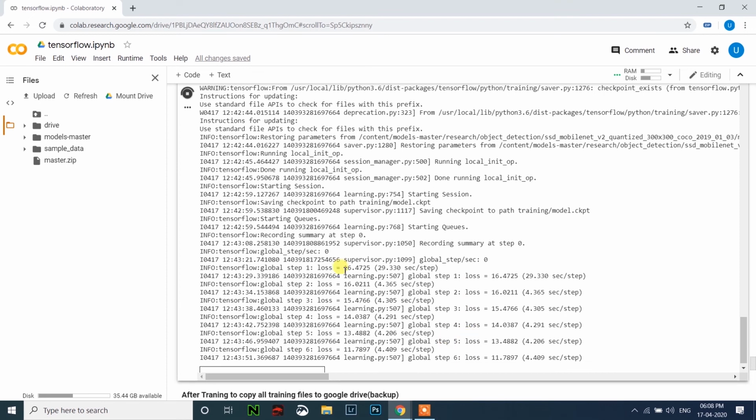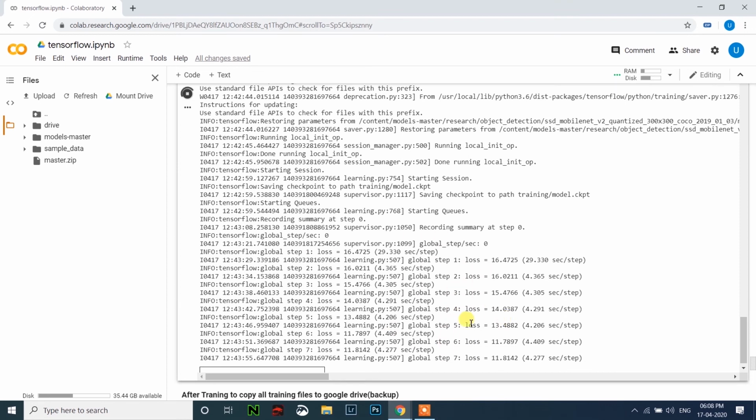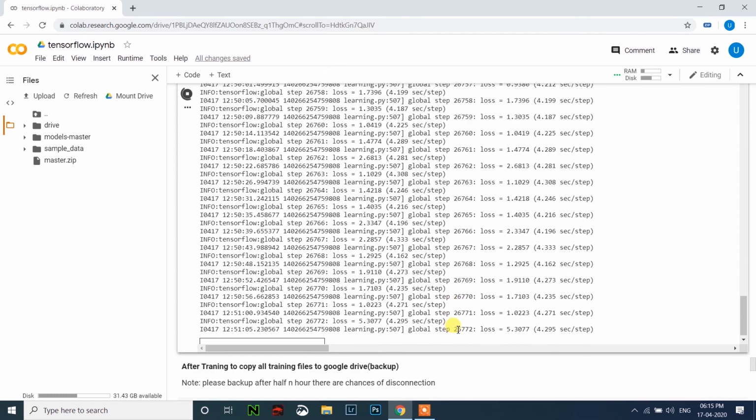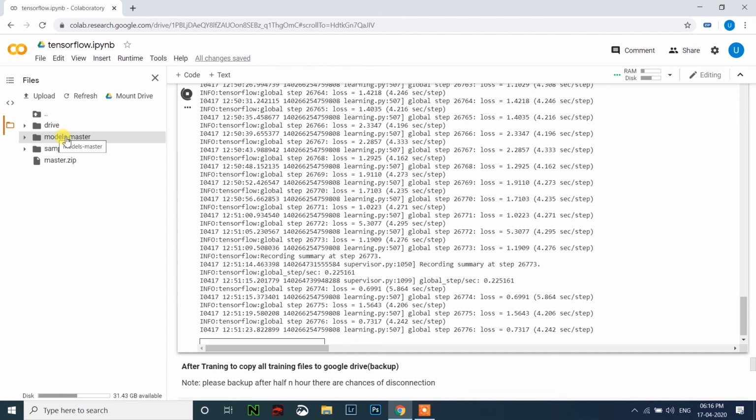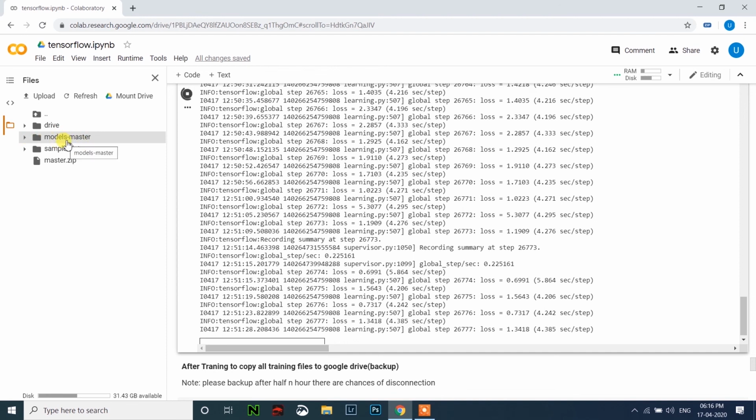So guys, just continue these things. It will take at least 4 to 5 hours. You can see here I have been training for 5 hours. I have trained till 26,773 steps. The backup is made here in the training folder, which is in the object detection folder.